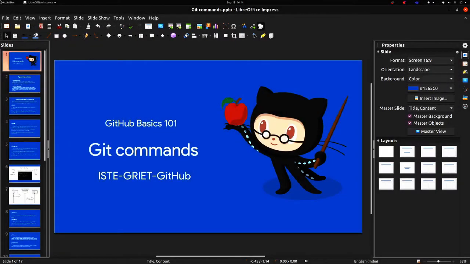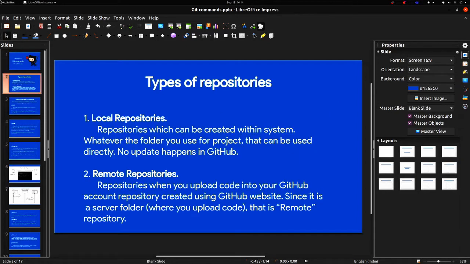So, hello guys. Today we'll be explaining about Git commands. First of all, I'll be explaining repository, and the types of repository. So, what is repository? That will be the main question.